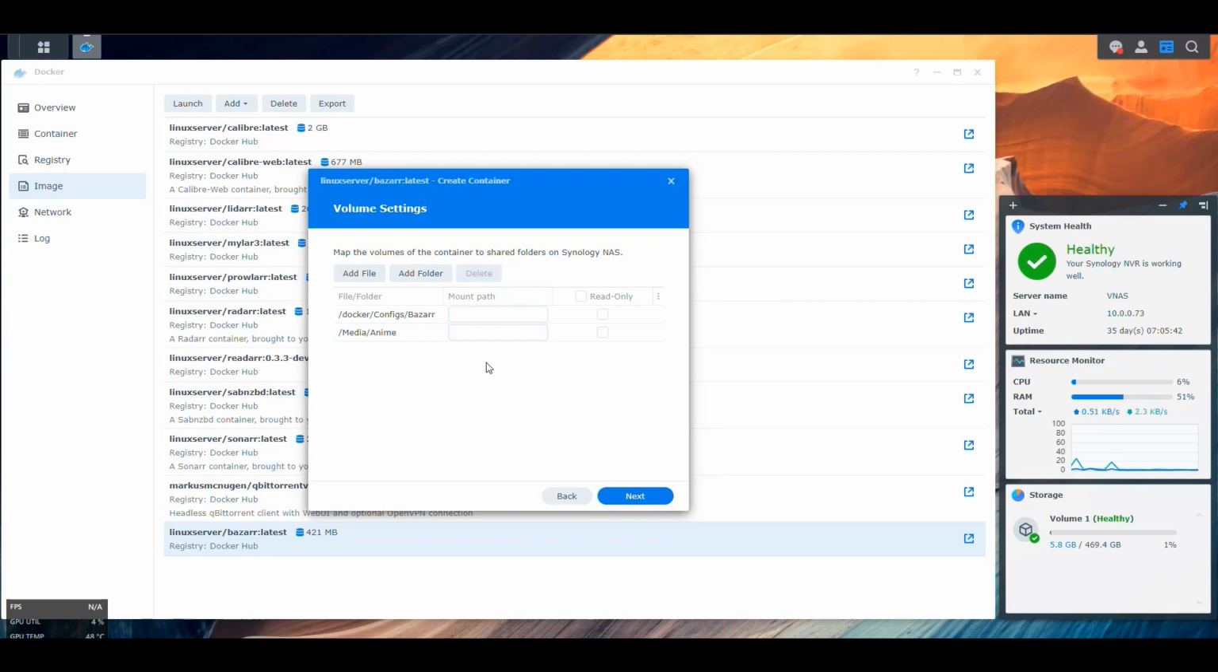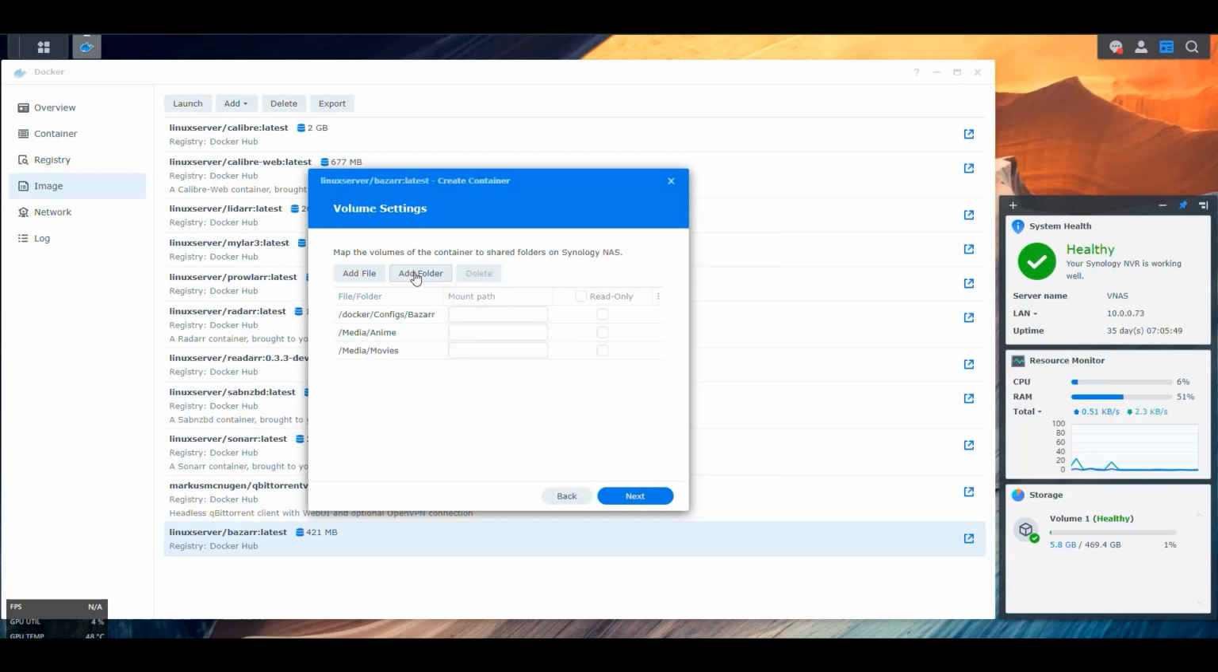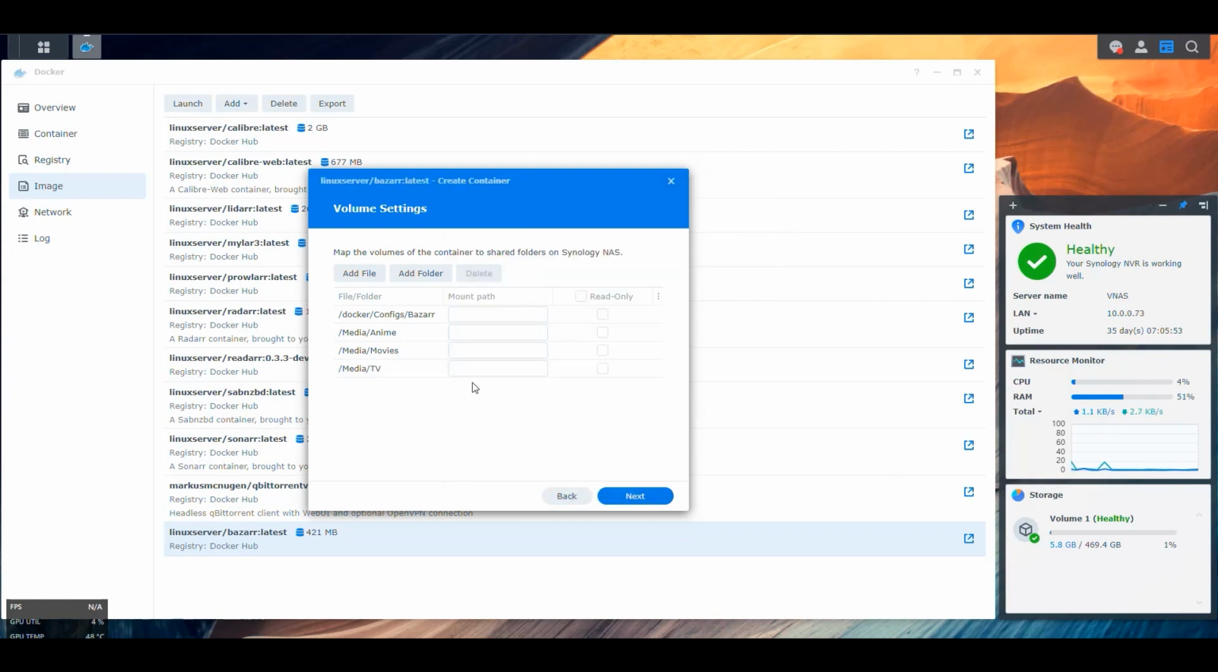which is where we are storing our anime in the end. And then we're going to add also media movies, because that's where we're holding our movies at the end. And we're going to add media TV, because that's where we're going to be holding our TV shows.